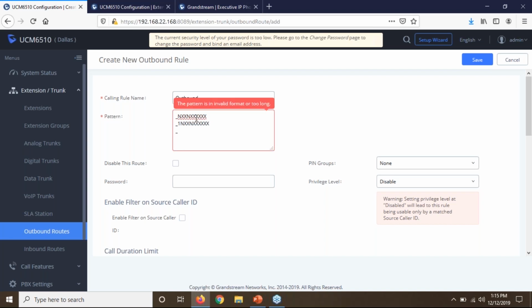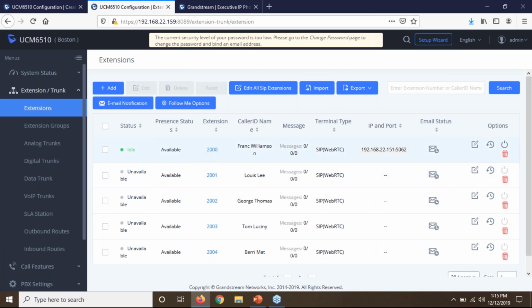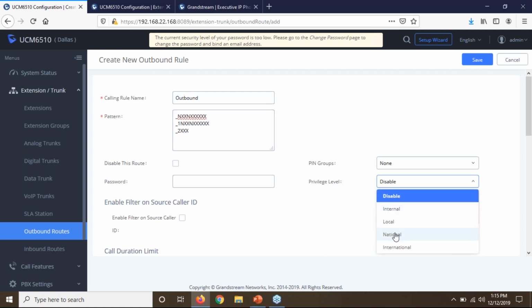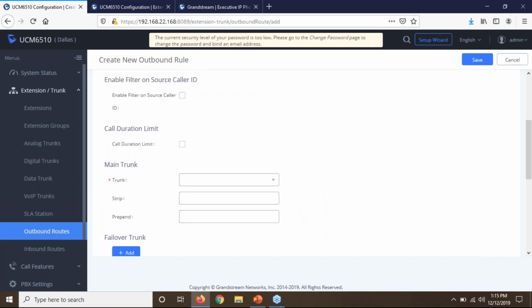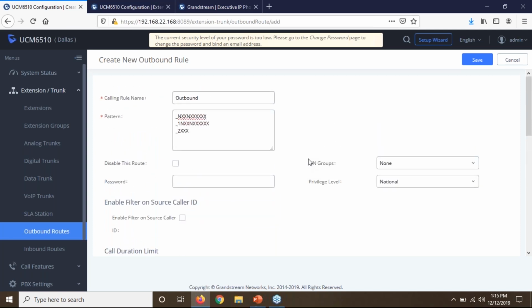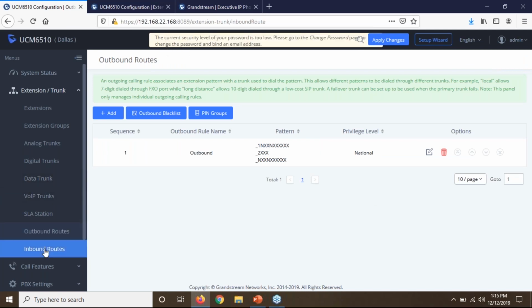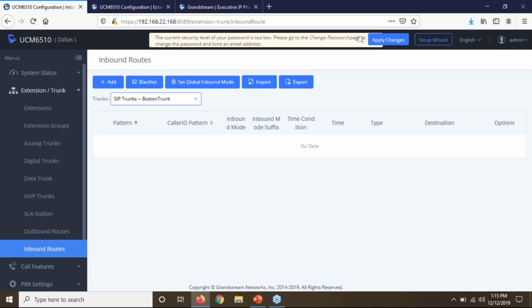And then we can add the remote extensions. And remember, if you go back to Boston UCM, they're using extension 2000. So I'm going to configure the outbound route. I'm going to tell it if someone tries to call any extension that starts with 2000, make sure you send it over this outbound route. My extensions are configured with national privilege, so I can just choose national. And then I'm going to select the Boston trunk so that all the calls can go through the Boston trunk. Save and apply.